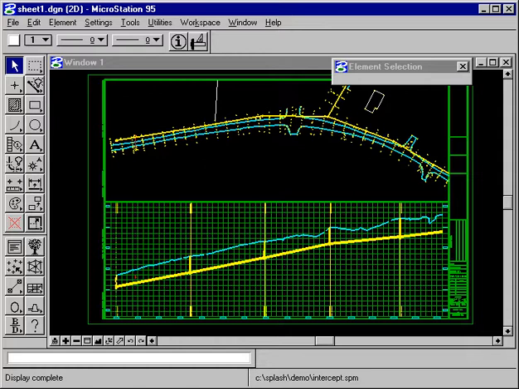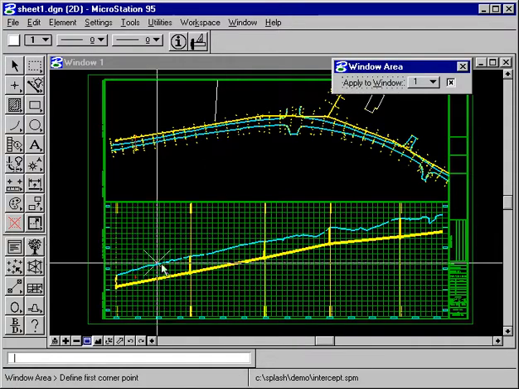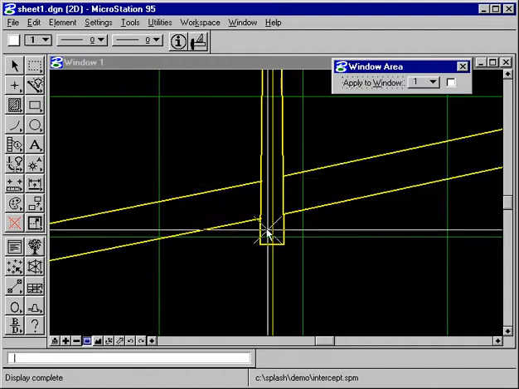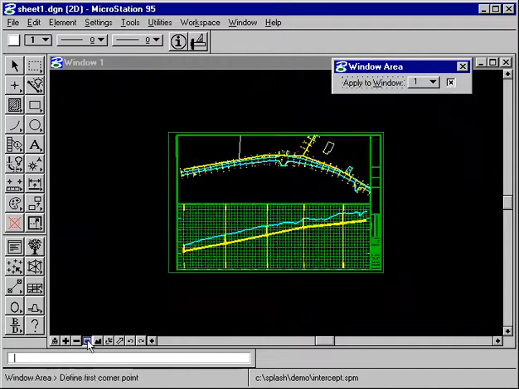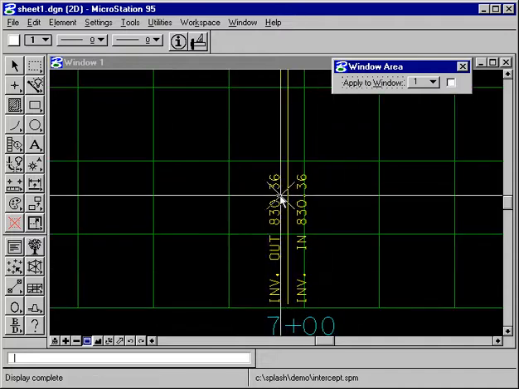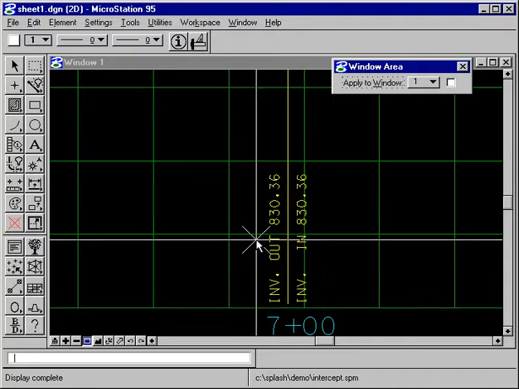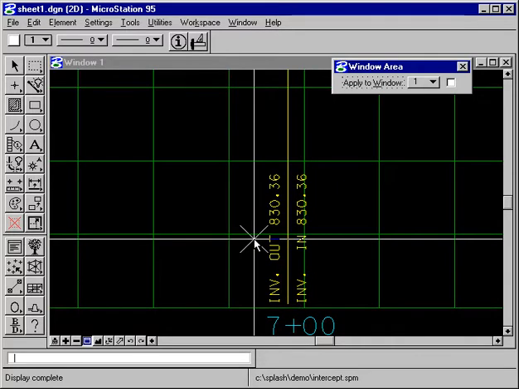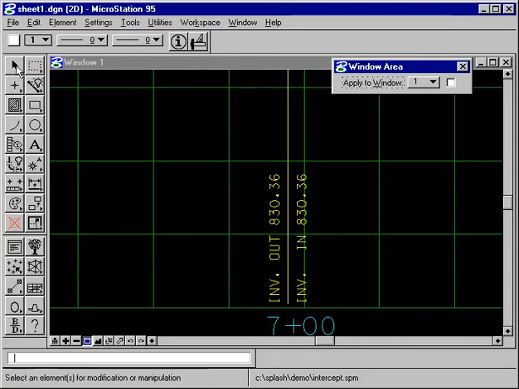So if we window up on a manhole, we see there's no drop through the manhole. And if we window up on the text of any manhole, we see that the invert in and the invert out are the same. So there's no drops. Let's go to sheet 2.